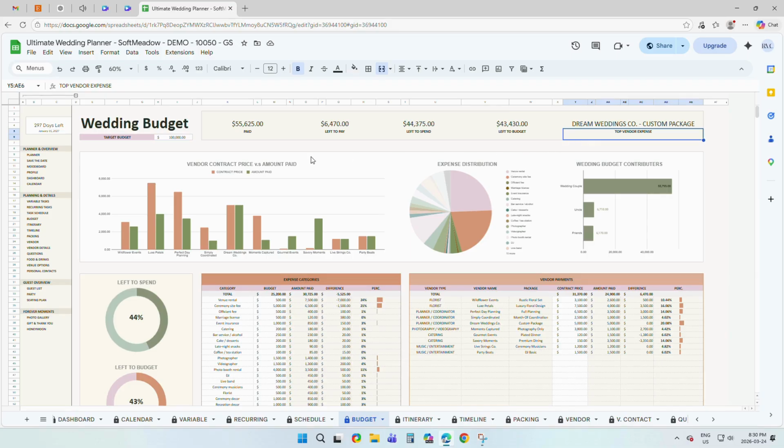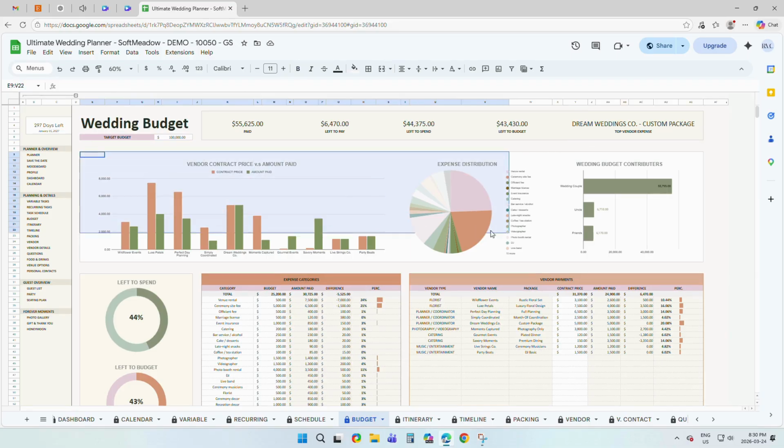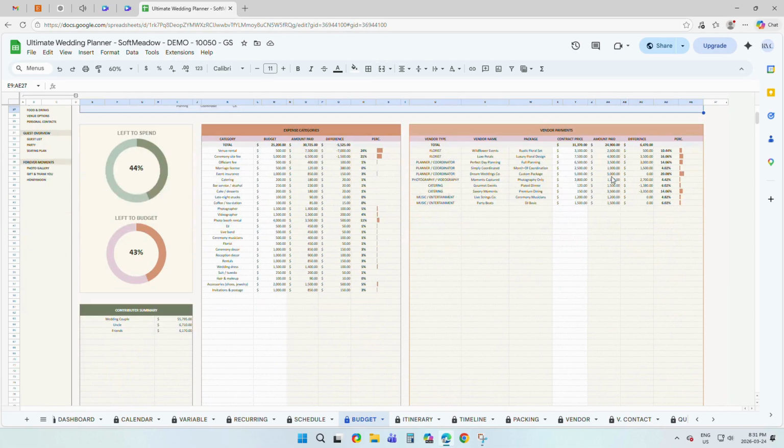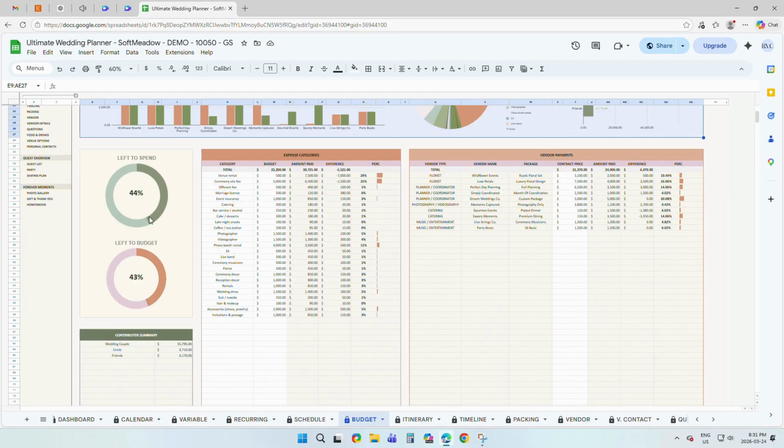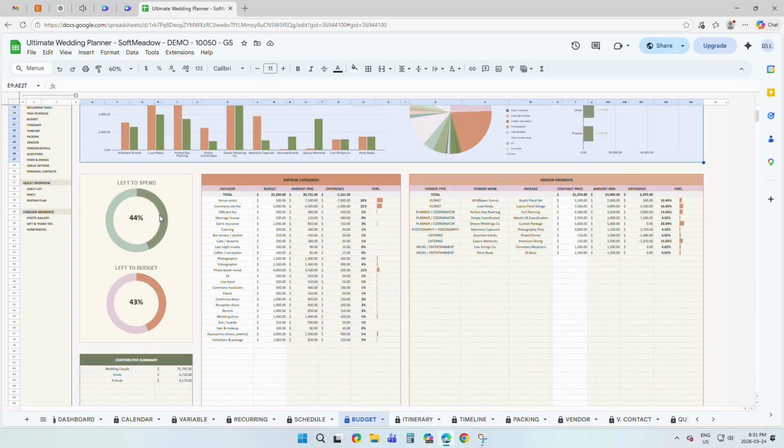Alongside this, you'll find visual charts that break down your vendor contract prices versus amounts paid, your expense distribution, and your budget contributor distribution. Just below, additional charts give you a clear view of what's left to spend and how close you are to your overall budget, making it easy to stay financially on track.